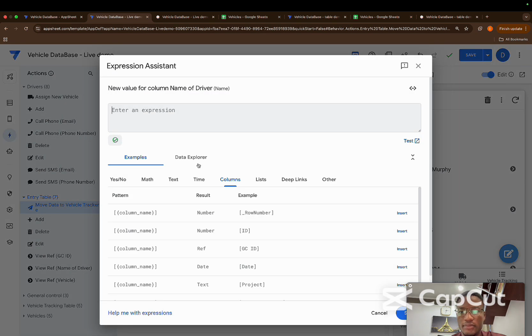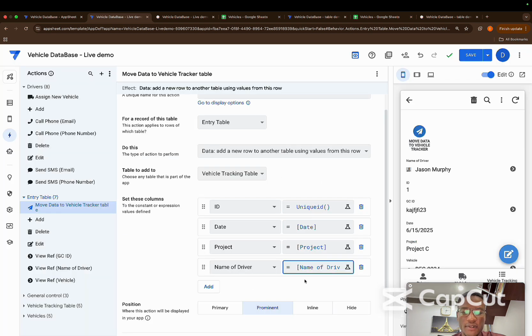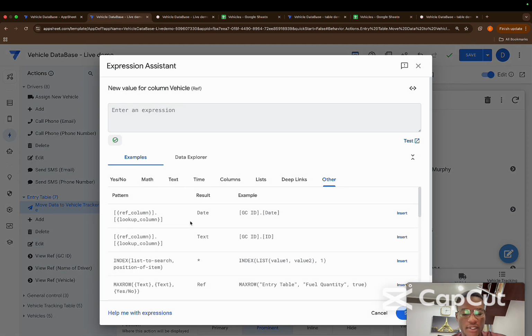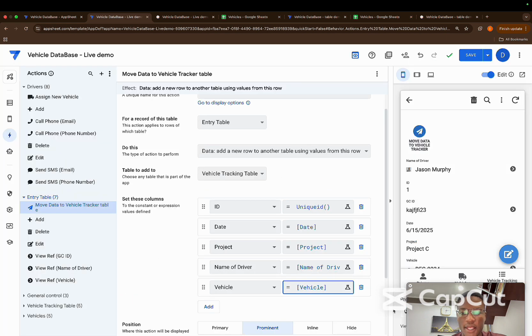Okay, good. Name of driver is going to be from the entry table, the name of the driver. We'll take this over here. And then we're just going to do it for all of them. So vehicle is going to come from the vehicle column. The same thing.